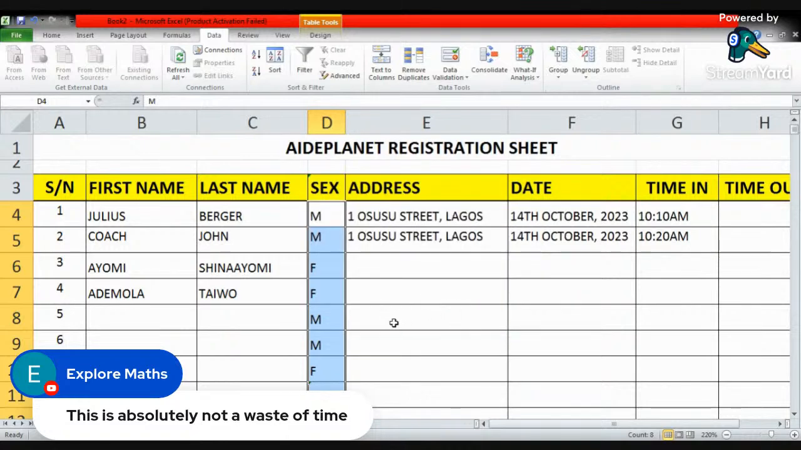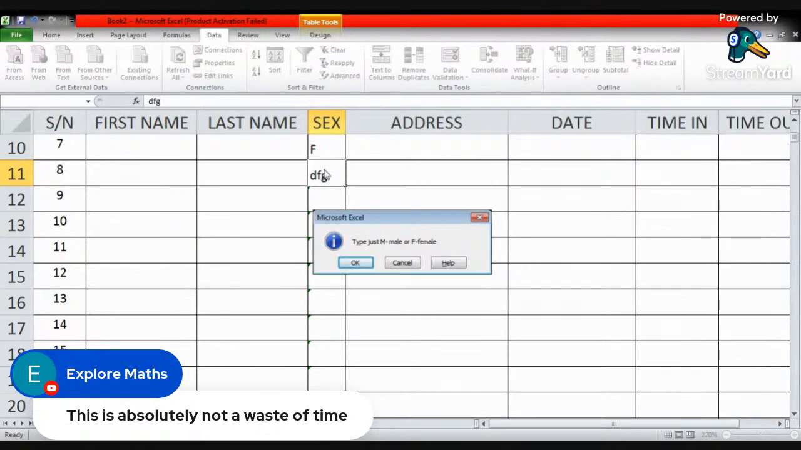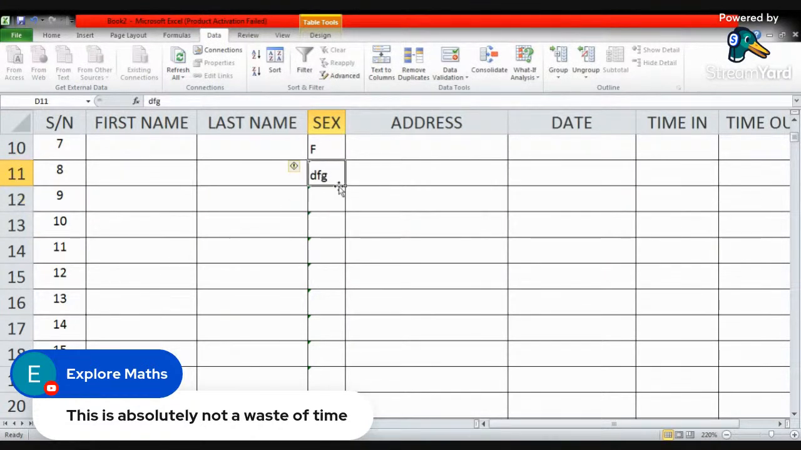Okay, so let's go back there again. So I type FGDs, enter. You see it's showing green. So where I've not typed in anything, it's showing green. So that's what data validation can do.